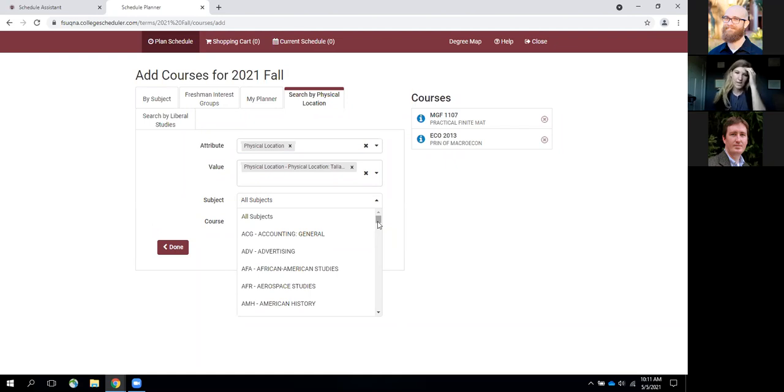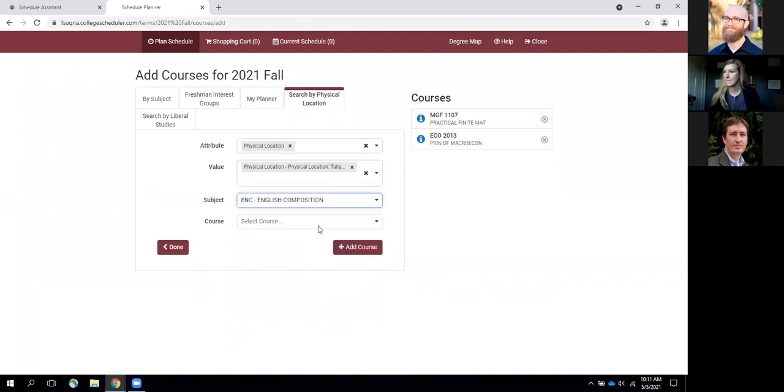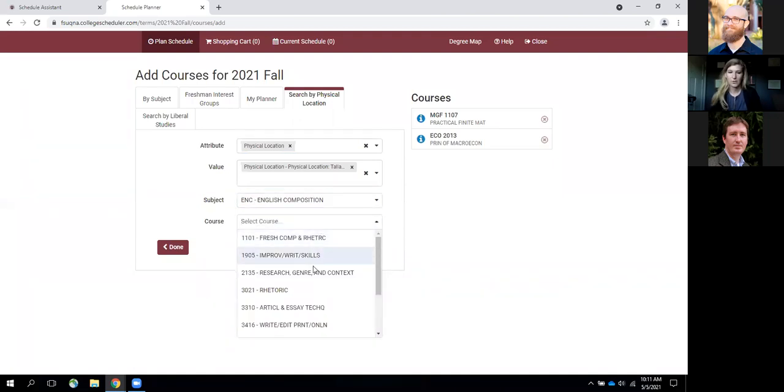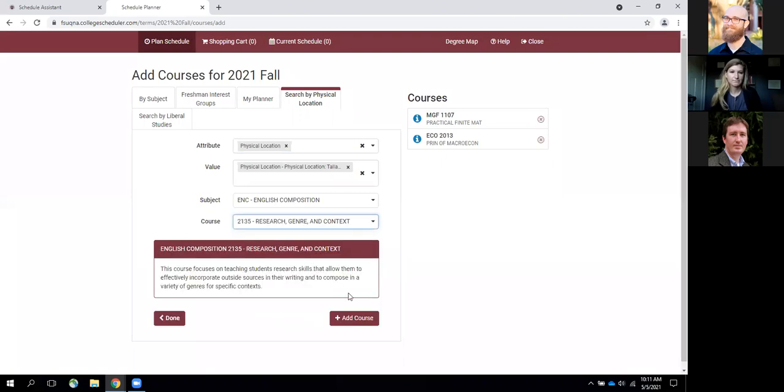Here, we'll add an ENC subject, and then we're going to go for 2135. So again, an English composition by physical location in Tallahassee. So I have my math, I have my econ, we have an English, a good rounded out base of freshman courses.